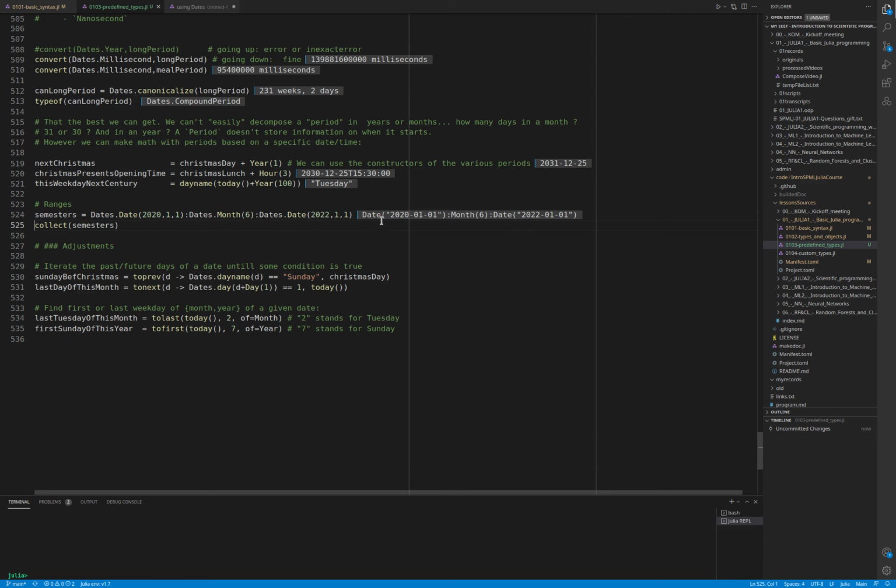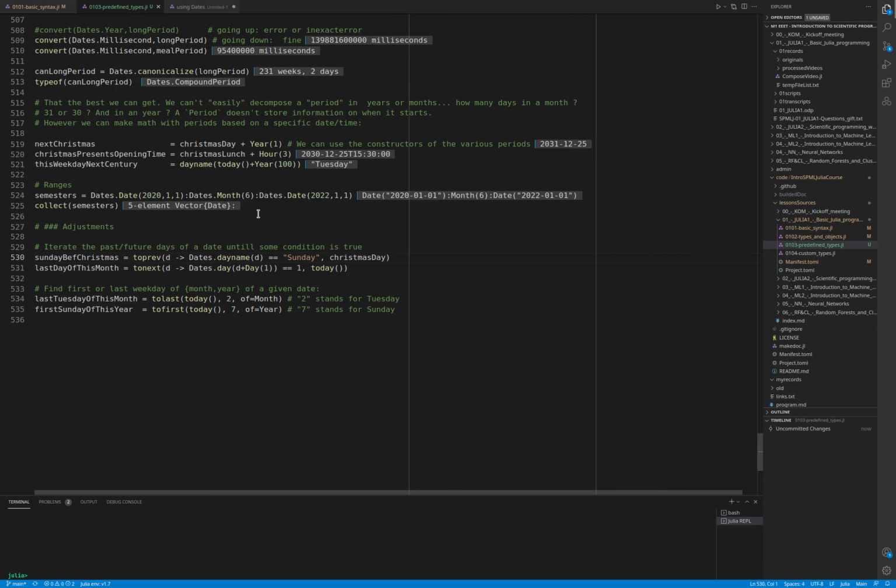This is iterable, and you can collect it in the usual way to have an array of the dates that respect this range, that correspond to this range.